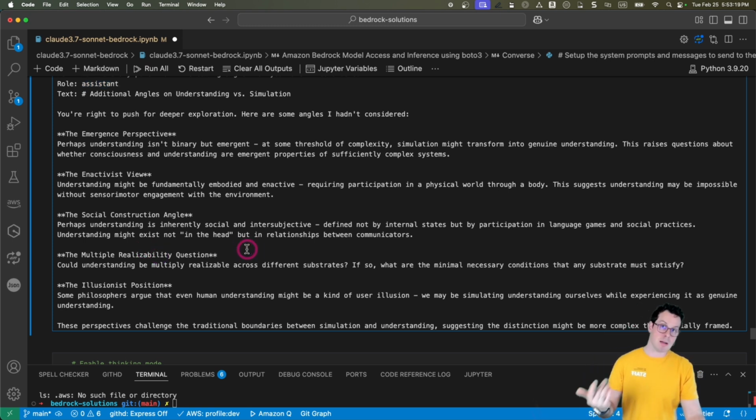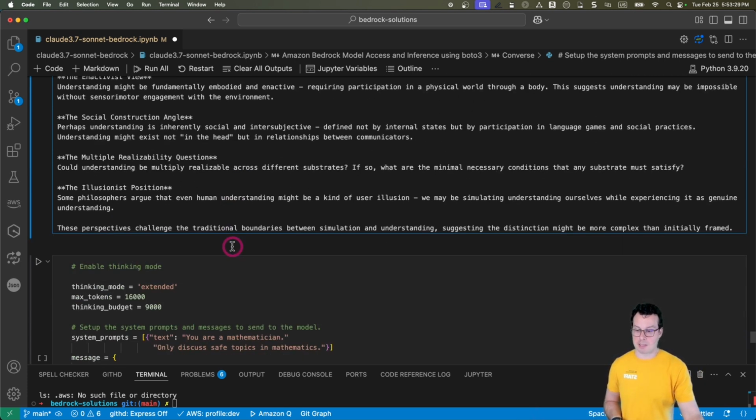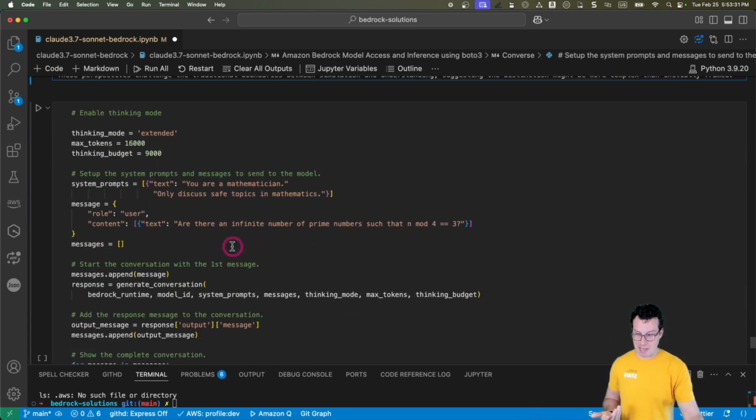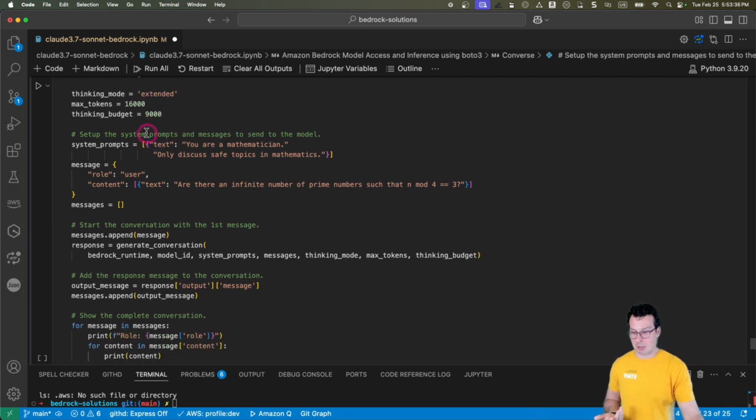Now, similar to what we've done before with the inference, with the invoke model APIs, let's see how we can enable or use the extended thinking mode there as well. The way we can accomplish that is by going to extended and setting the thinking mode to extended, and I'm going to set a bit more challenging prompt now.